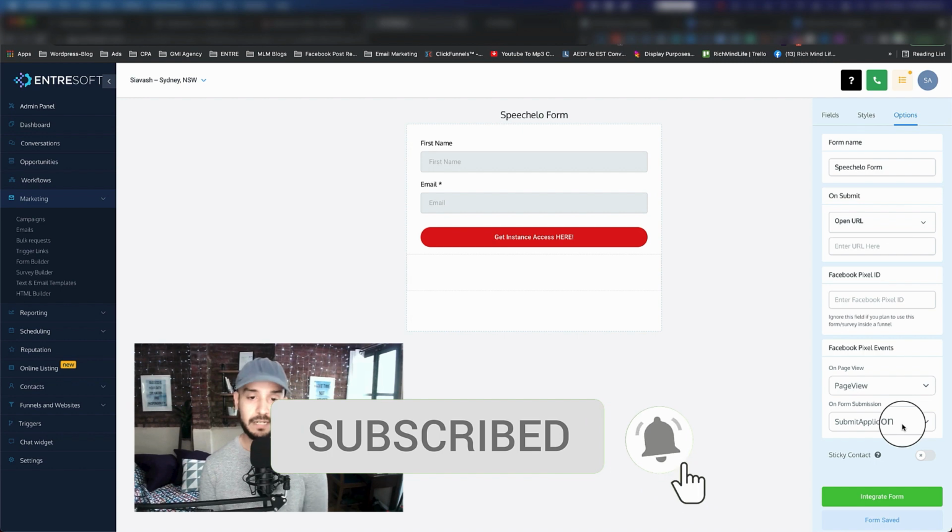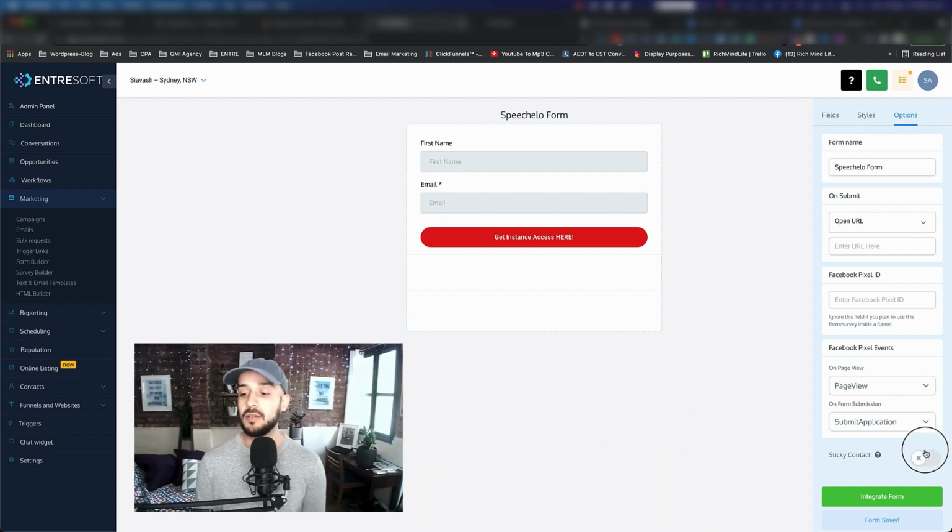So this is pretty useful. You can also have the sticky note on. It means that basically it tracks the user's first name and email. Also in the next pages, if you want to ask them about their name or email, it will automatically pre-populate it. So these two are super helpful and you can get them for free inside ENTRESoft.